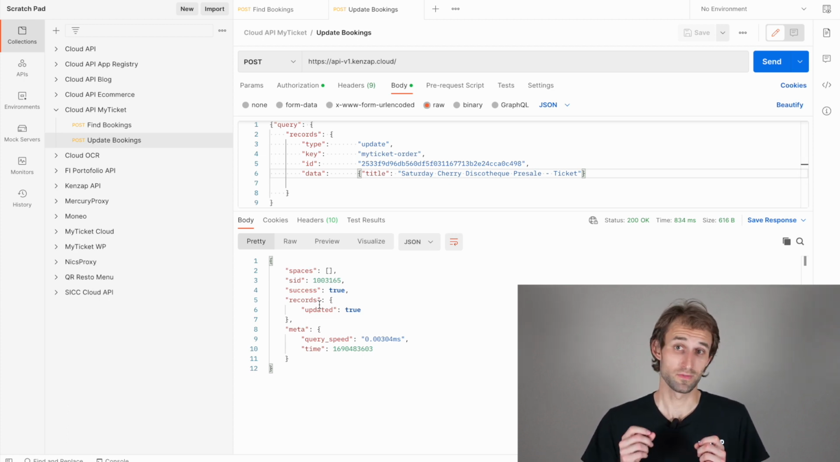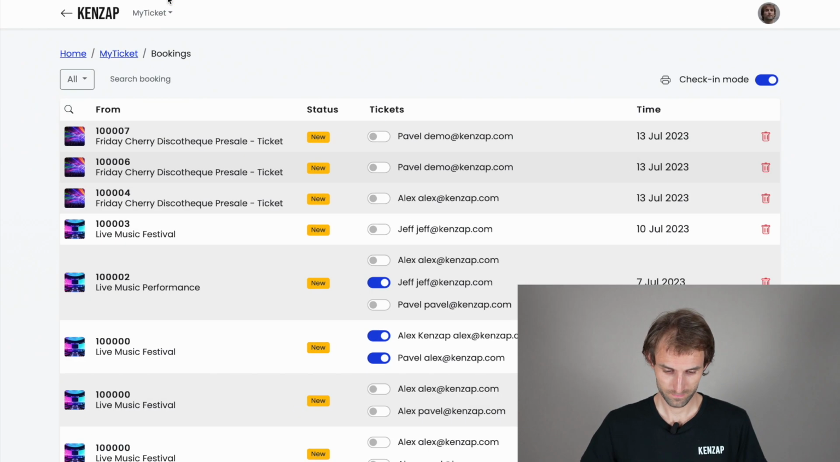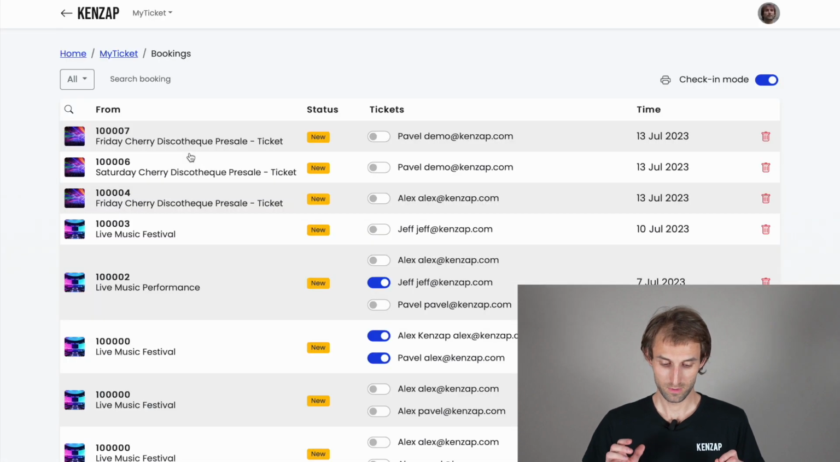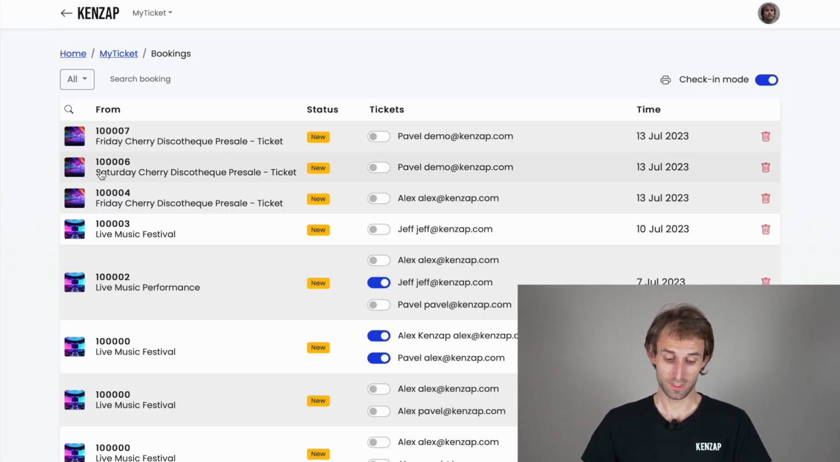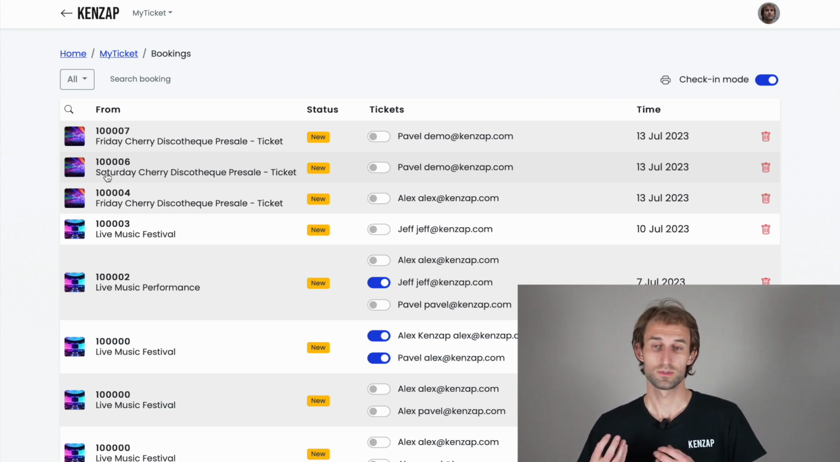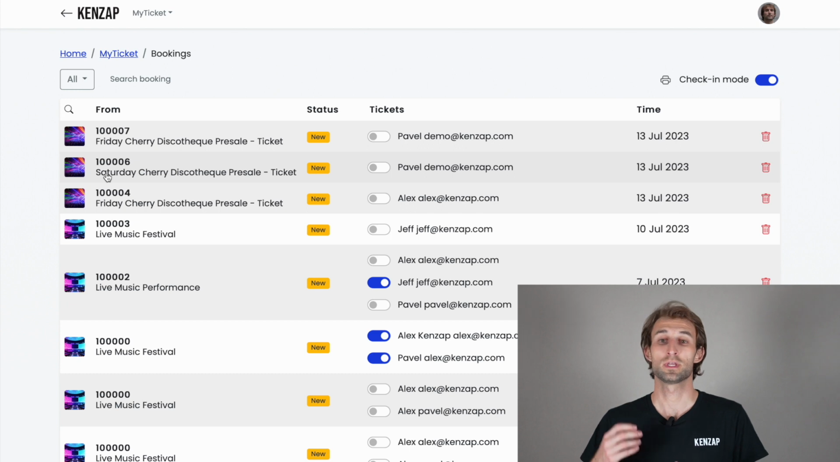Now let's check if the data was updated in the Kenzap Cloud dashboard. So here you see my old page preview. I'm simply refreshing the page right now. And what you can see is that actual title for this event is changed from Friday to Saturday. In such a way, you can customize every single part of the data that is stored in the Kenzap Cloud for any table that MyTicket extension relies on.